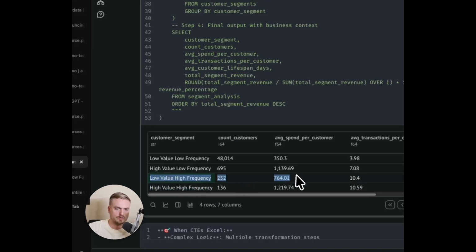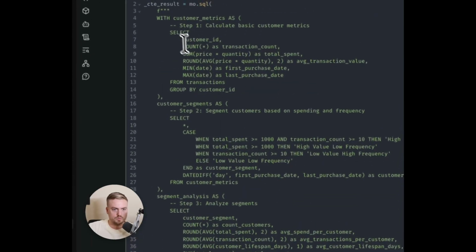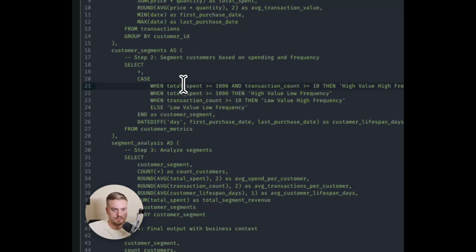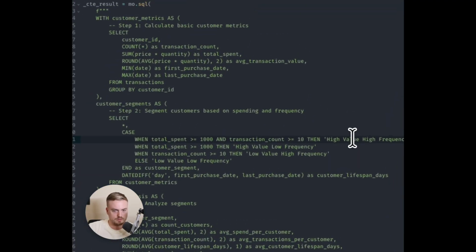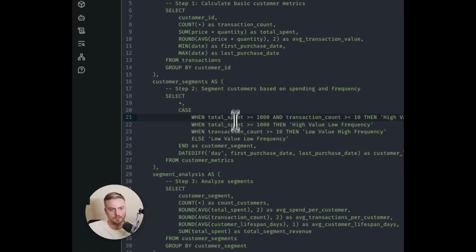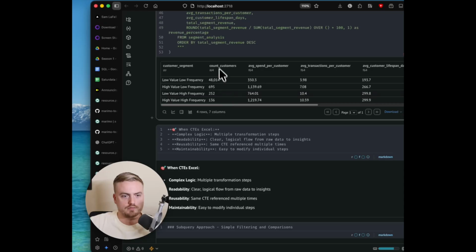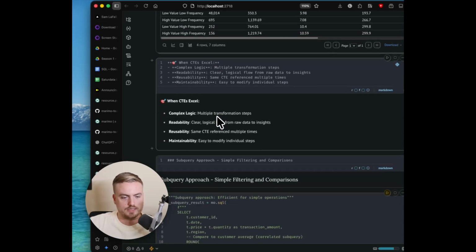Our low value, high frequency, right? Maybe we got some brand loyalty there. We want them to stick around. So anyway, this whole chunk of code is doing a lot of really interesting things, right? It's breaking up total spend and transaction count and creating a group. It's all pretty straightforward, but it's useful just to give us language to think about customers. Right, and that's where CTEs are helpful.